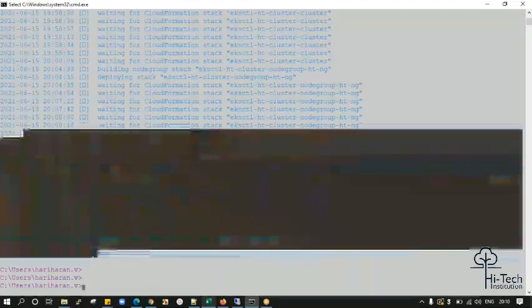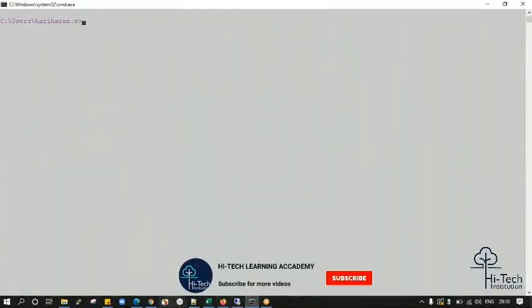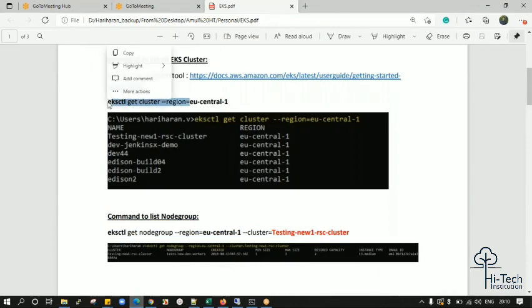Okay, I think we can go. This part is done. Cluster has been provisioned. Now I'll be starting with our commands. Even today I got one requirement. There is one problem in EKS I worked on.